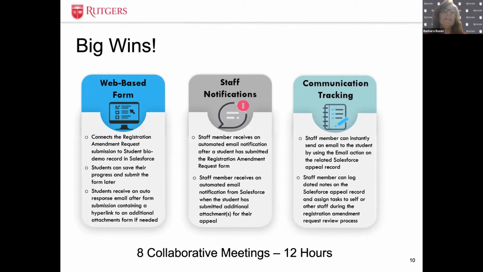Our third big win is in the communication tracking. Emails can be sent while in the student record, and notes can be manually added to the record on the fly. For example, if a student calls the office, staff can access the record and document the phone call using a note feature. This allows for all forms of communication to be captured on the appeal. If there are follow-up tasks that are needed, they could be assigned so that we know the status at all times. So to accomplish this, we met a total of 8 times for 12 hours.